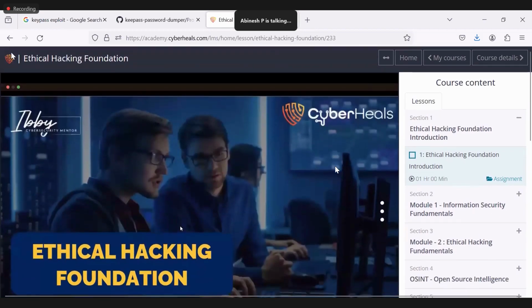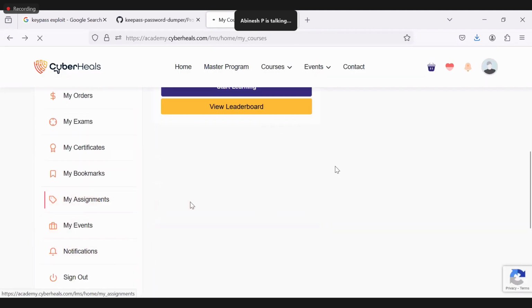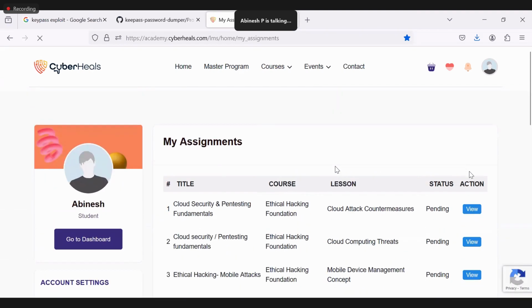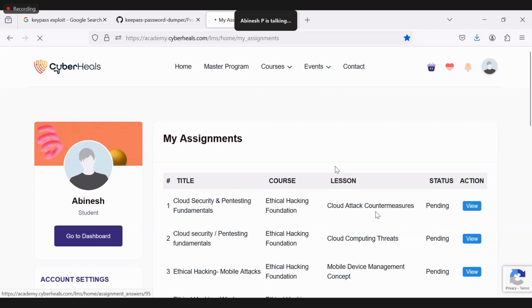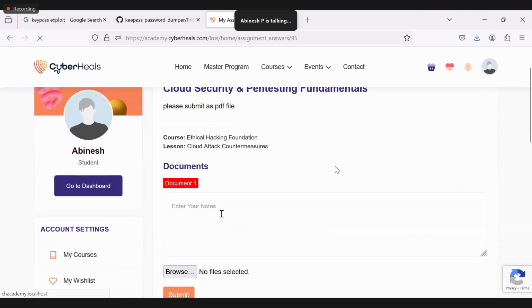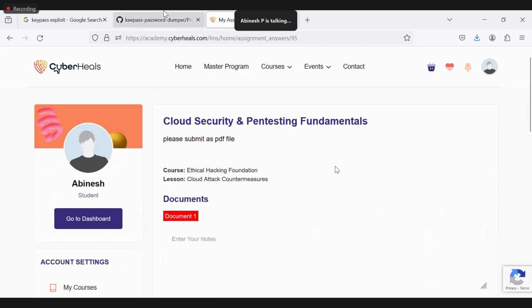And about the assignments, if you click on my assignments, you can see what assignments you have. You have to click on view, and then upload the assignment over there. I think we have a format for how to create an assignment, and I think it is already in the WhatsApp group. Once you have selected your assignment, you can submit it. That's pretty much it.